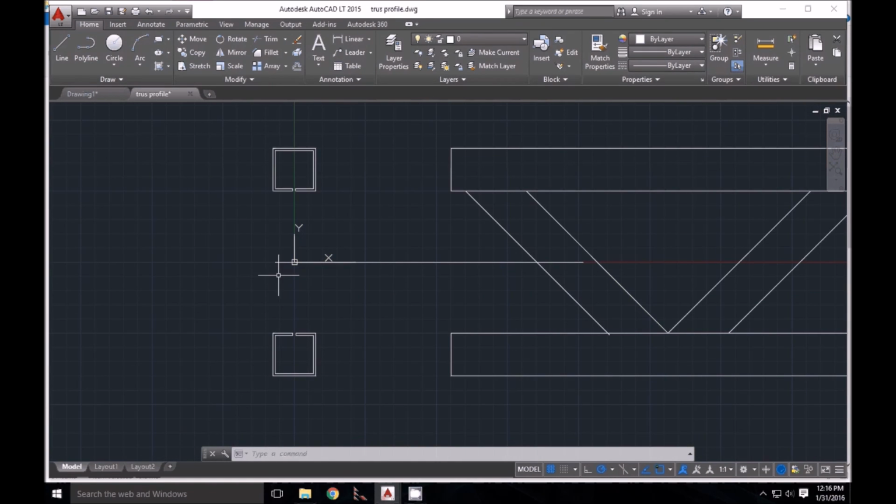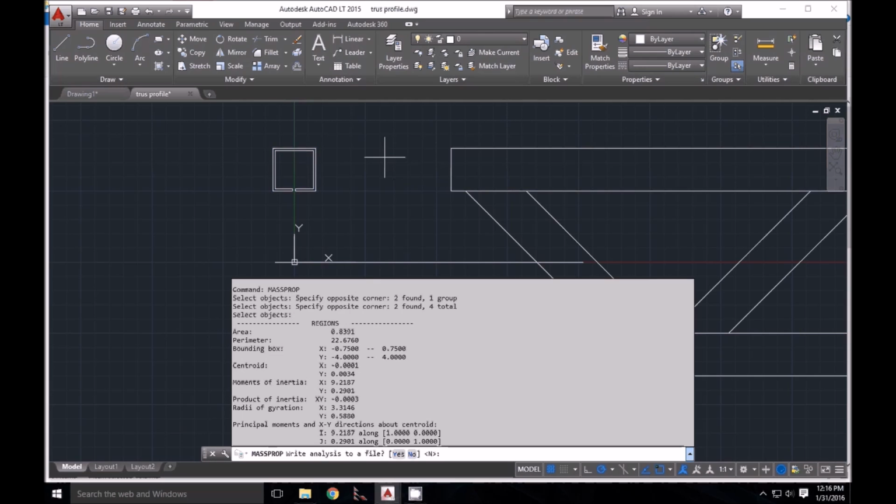What I'm going to do is go ahead and type in MASSPROP, and it's going to say select objects, and I'm going to select that one. I'll select that one also. I'm going to hit enter, and it brings up this dialog, and it's got all the information about those geometries.